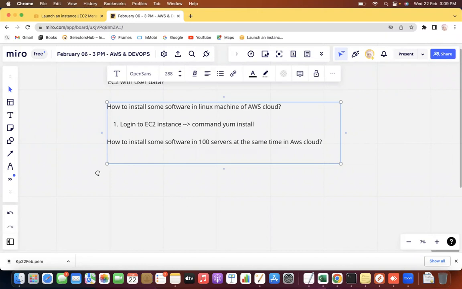The answer is we have to go for user data. In AWS, we have one advanced feature called user data. Through that, you can write some kind of scripting. You can write all those Linux commands here, and then whatever operation you want to perform, you are able to perform, even during the login itself, while creating the EC2 instance.